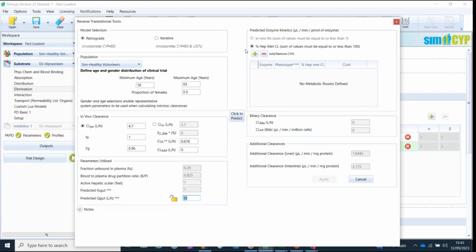Okay, so the next part of the screen, let's move back to CLiv, is the predicted enzyme kinetics, and this is where you can input your in vivo FM, so typically based on clinical trial data, DDI interaction studies, or percentage hepatic metabolic clearance, which is probably more likely to come from in vitro studies of sort of reaction phenotyping approaches. And as you can see here, there's a little bit of guidance before I go into this, just to ensure that you get the right values in.